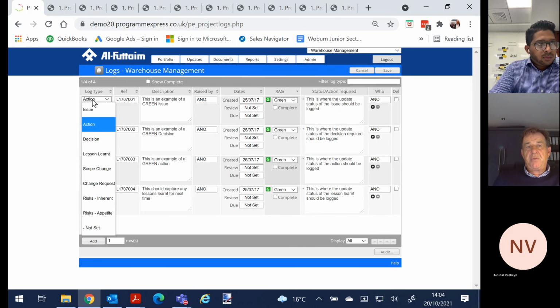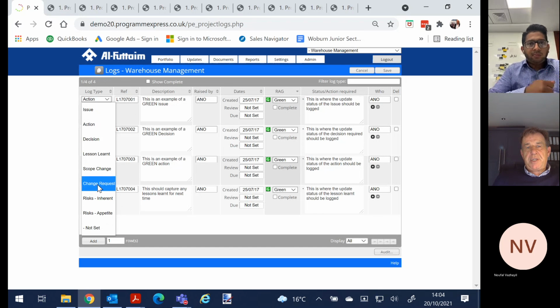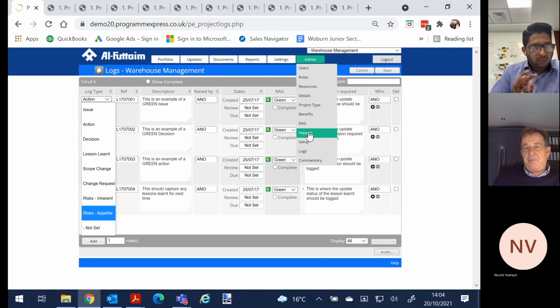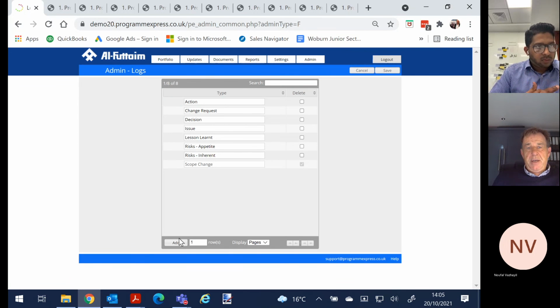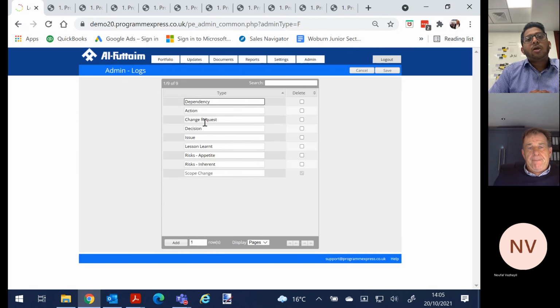As part of the configuration, we've got here issues, actions, decisions, lessons learned, risks. You talk about dependencies. Very quickly, let me show you as part of the configuration, what we would do is we'd say, right, okay, you want one called dependency. Okay. So quickly added. So the log is configurable the way we want it to be.